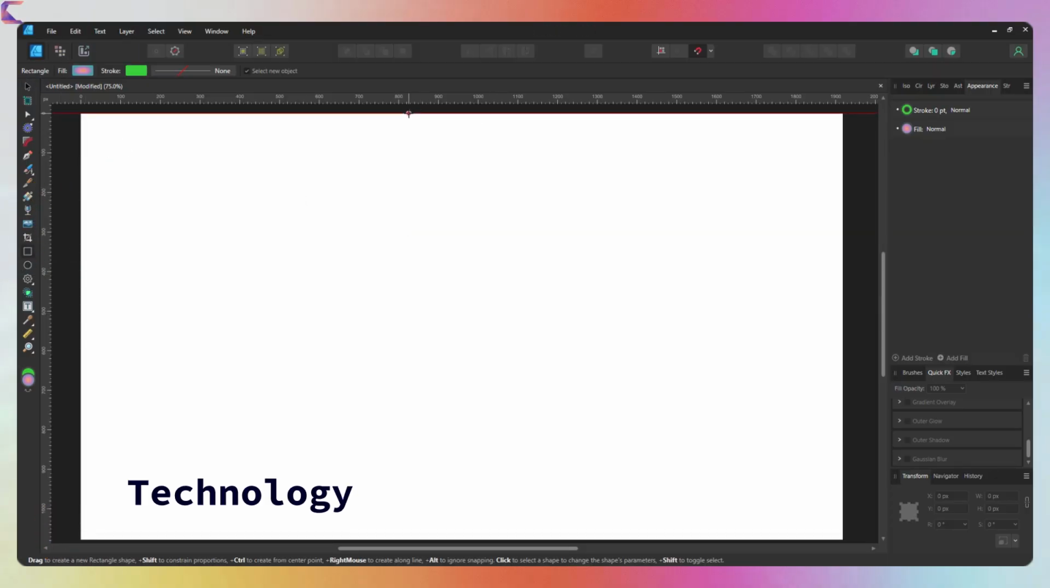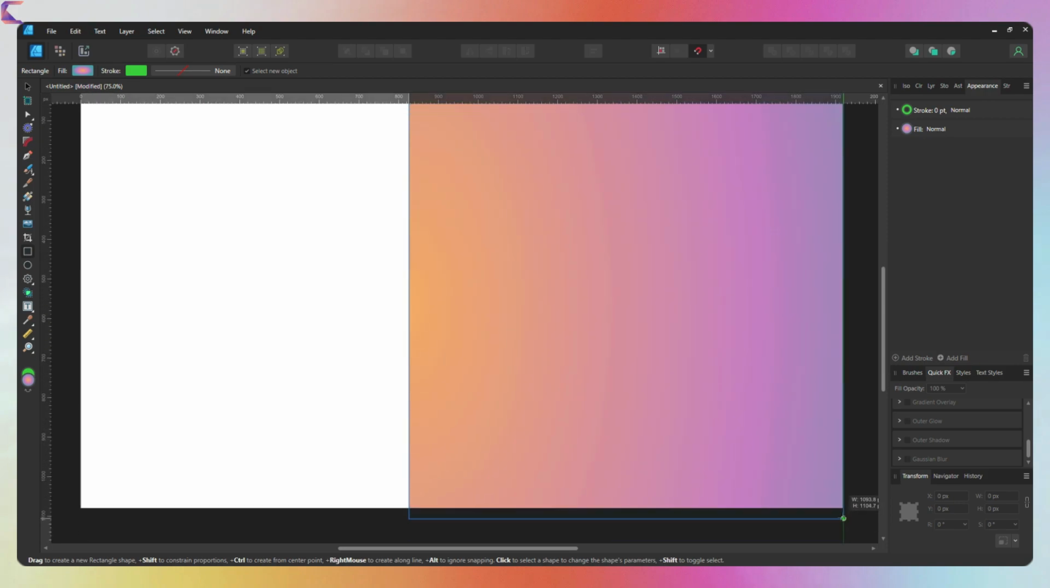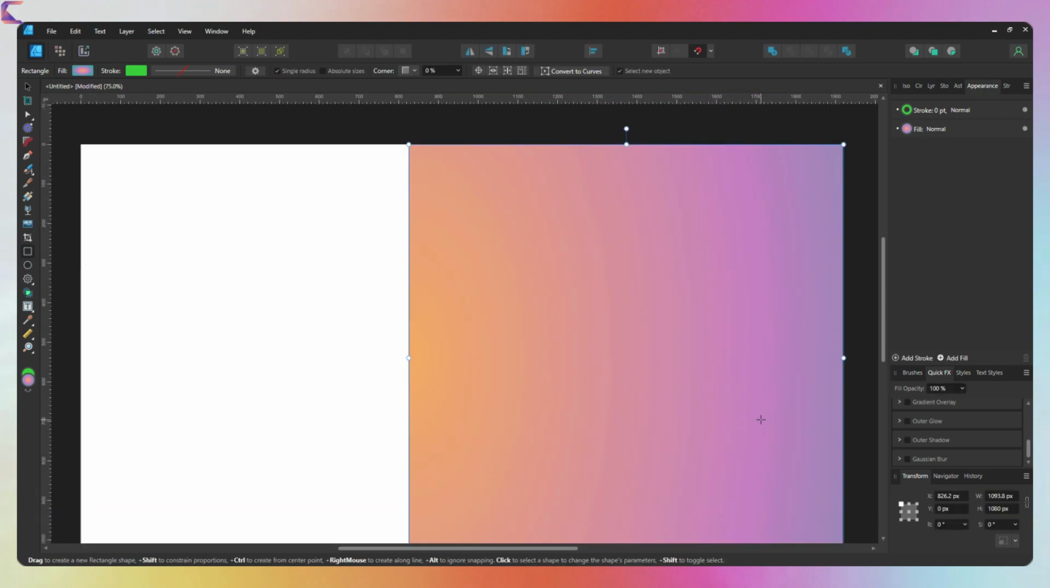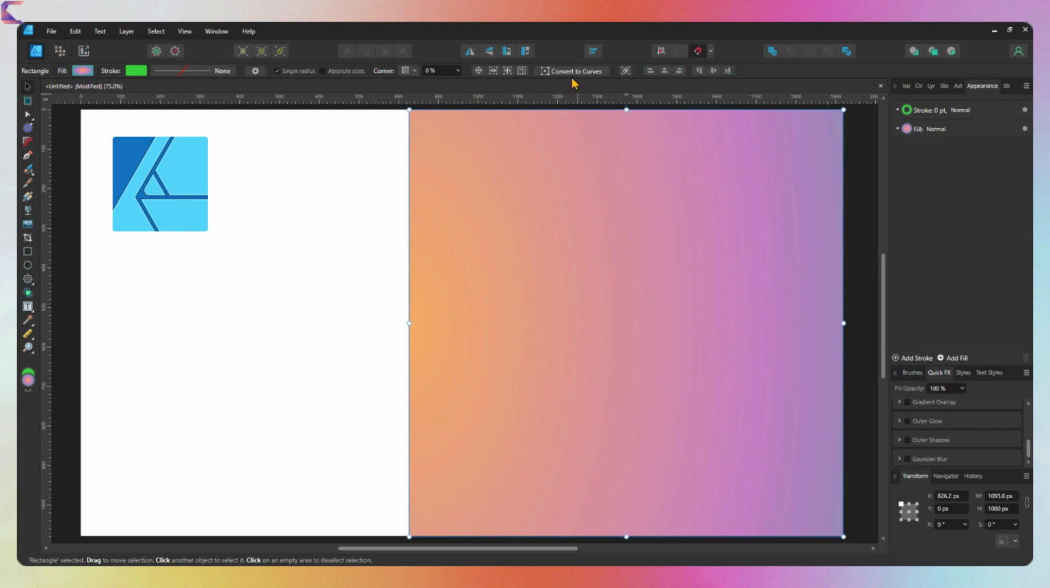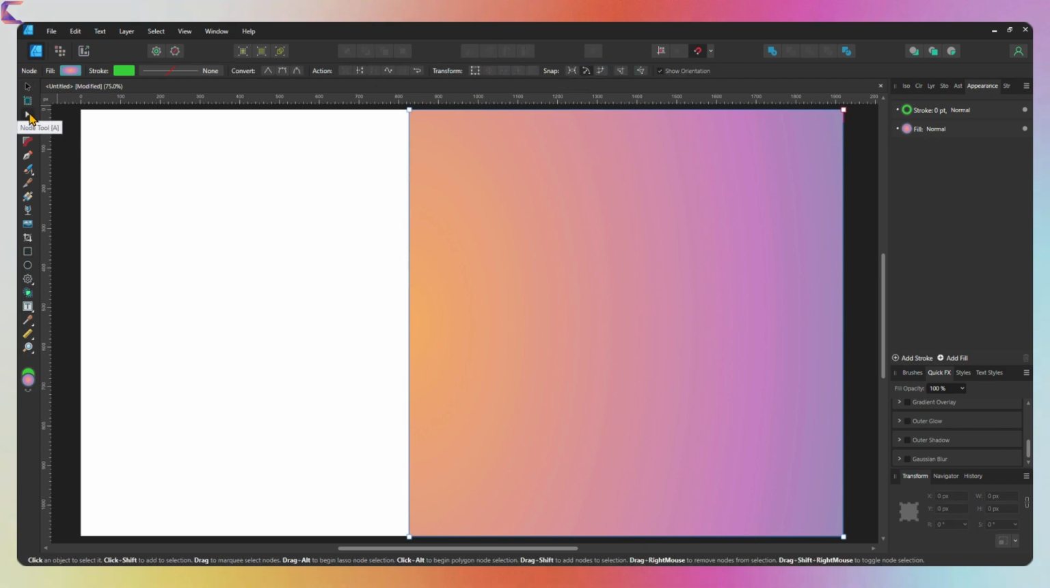Technology is shaping the future, and we should use it to our advantage. I am using Affinity Designer to create the graphics, and then I will export it to a PowerPoint presentation. If you don't know about Affinity Designer, it is a vector tool like Adobe Illustrator. You can also use Inkscape, as it is a free and open source tool.